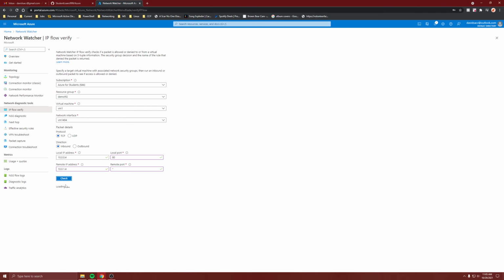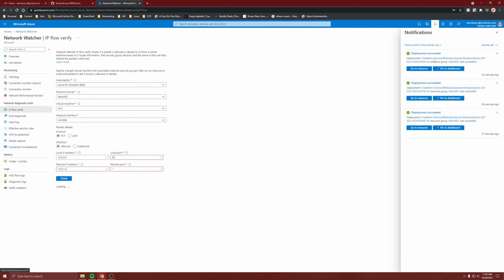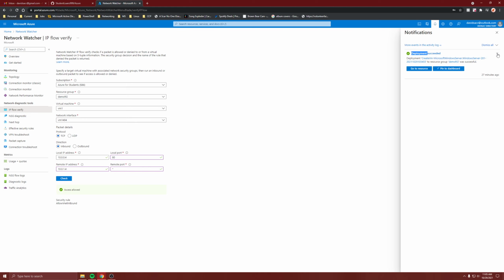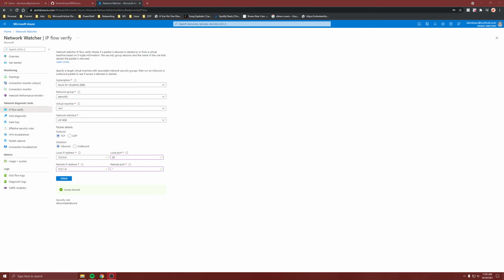So just hit check. The first thing it's going to do is enable Network Watcher, and then it's going to run the IP flow verify. When it's ready, I'll come back. Alright, so access allowed. So cool, the traffic's allowed.